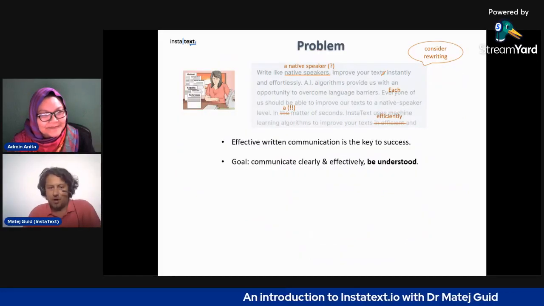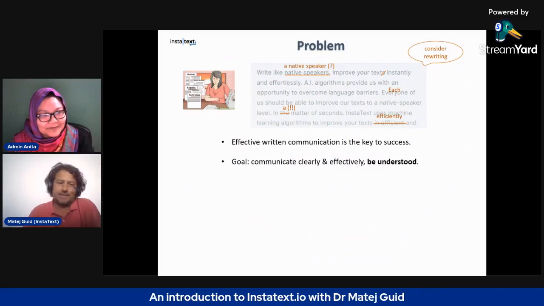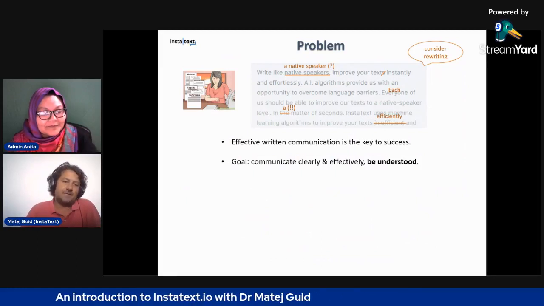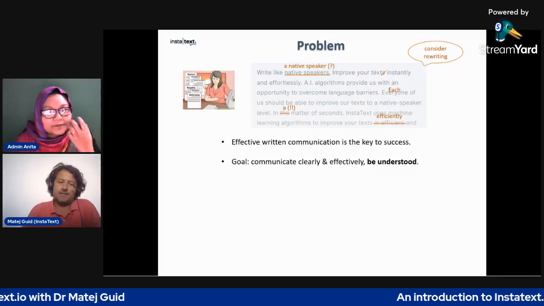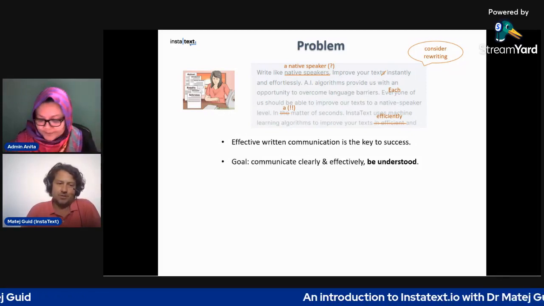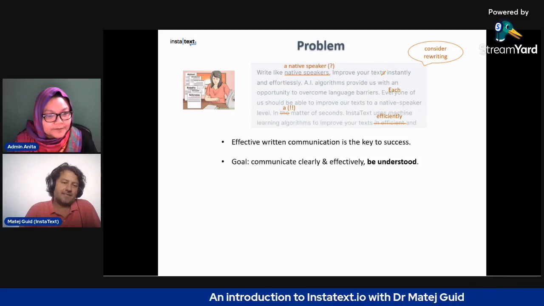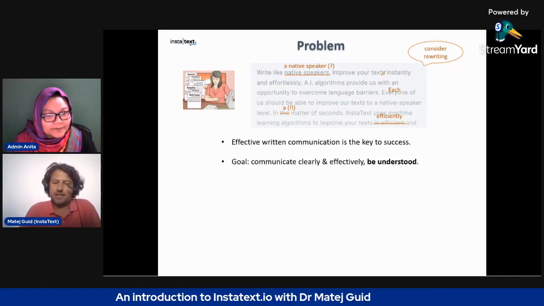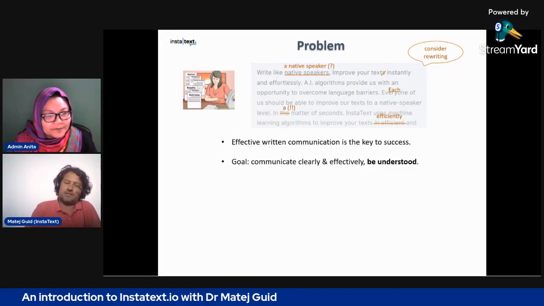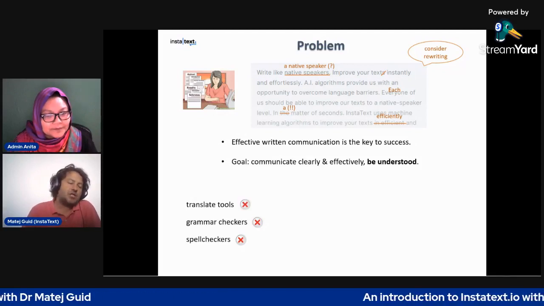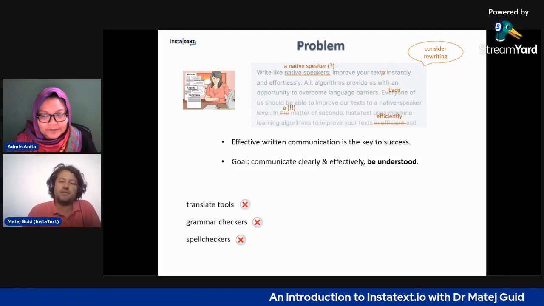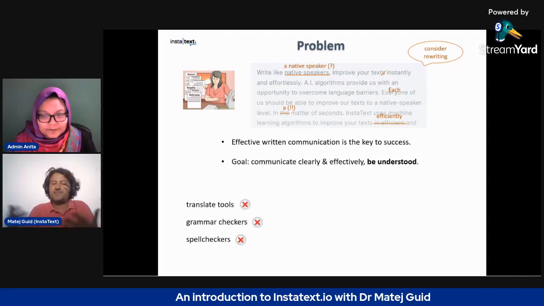But the common problem in academia is to communicate fairly difficult concepts in a clear and effective manner in order to be understood. So effective written communication, especially in academia, is the key to success. Several tools emerged in the past decade. Spell checkers are in a way perfect, but they don't address the right problem.